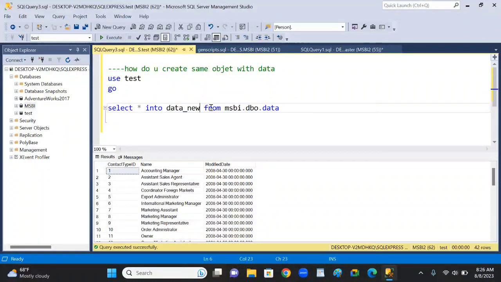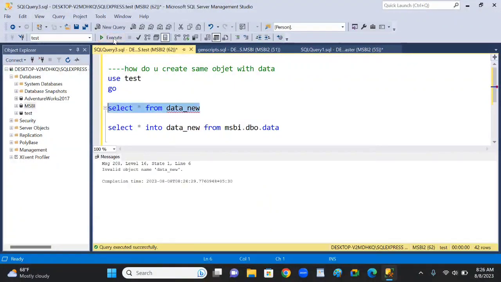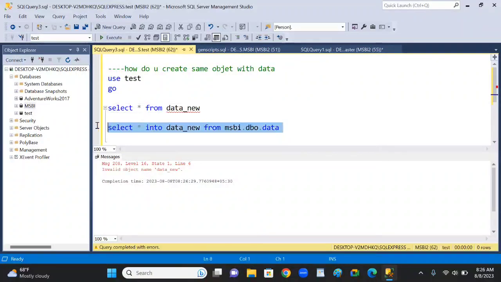Now before executing, let me see whether the particular table is available or not in the test database. Select star from table name, data new one. If I execute, there is no table named data new. Now if I execute this one, whatever data is available under the MSBA database object called data, the data along with the table structure it will create.